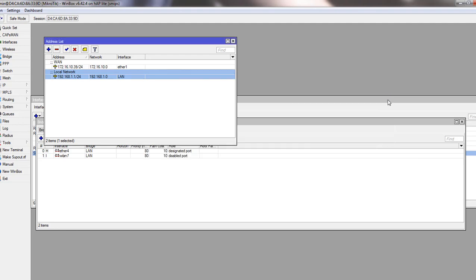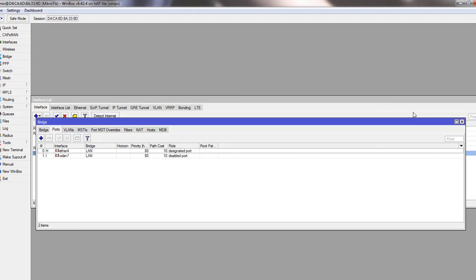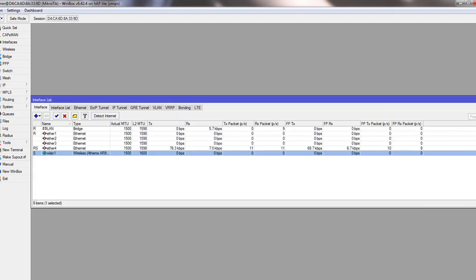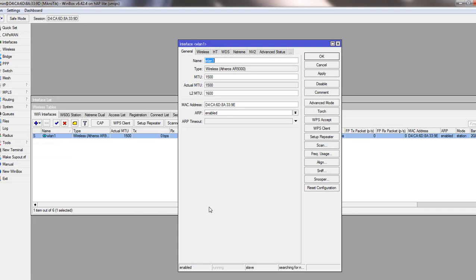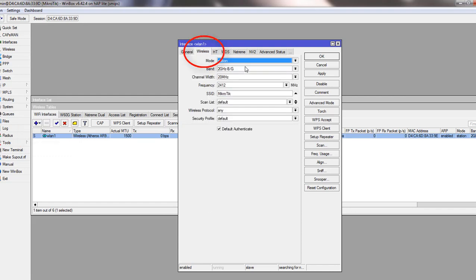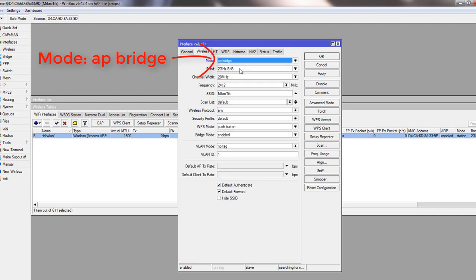Okay, after you're done with basic settings, now simply configure wireless interface. Click on the wireless. Double click on the WLAN 1. Click on the wireless tab. Now from here, select AP bridge as wireless mode.